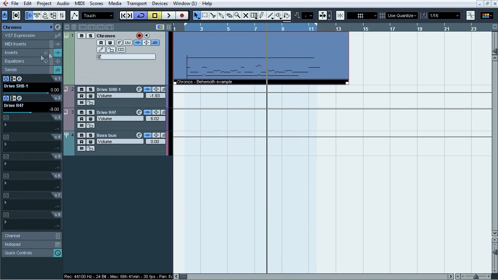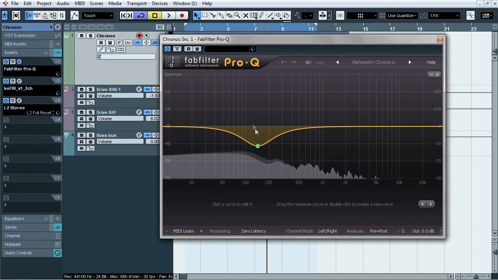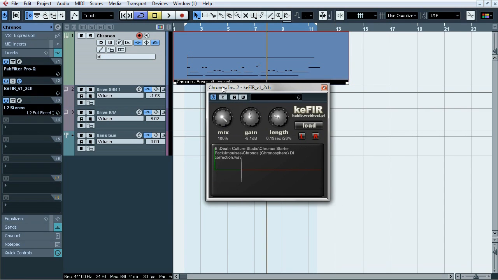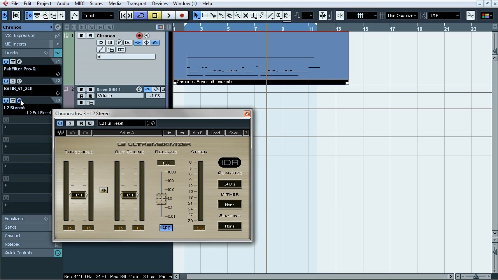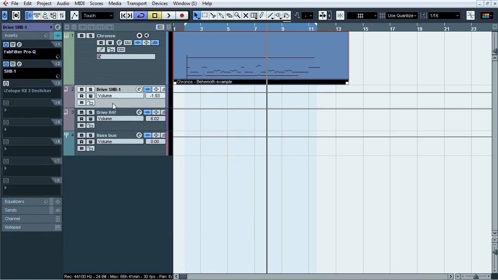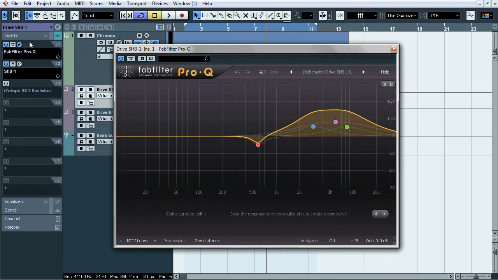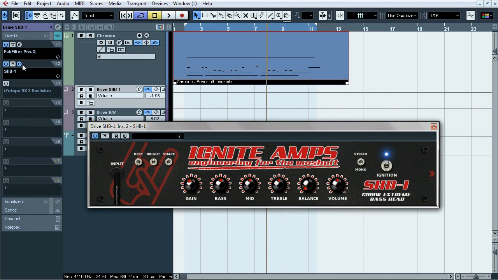So at first I reduce low mids with EQ on the VSTI channel, then apply the Chronosphere DI correction impulse as the timbral starting point. And then apply limiting to have more control on dynamics in front of the reamping chain. On the SHB drive I use EQ to brighten up the sound in front of the amp, which is obviously SHB1 by Ignite Amps.